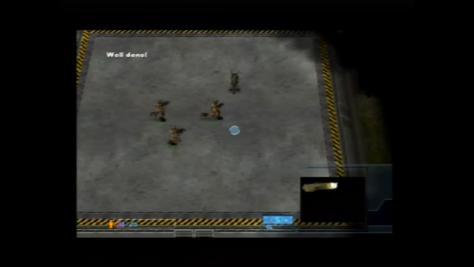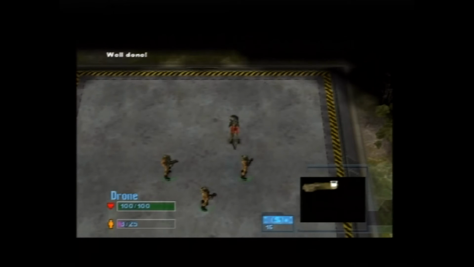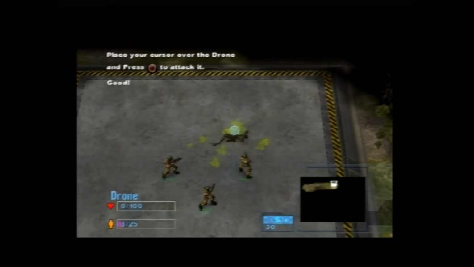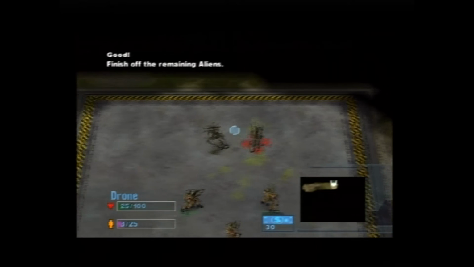Well done. Now with your Marine selected, move your camera cursor over the nearby alien. When the cursor is over the alien, press the circle button to attack it. You have now learned the basics of Aliens vs. Predator Extinction. Practice your skills by eliminating the rest of the aliens to complete the tutorial.